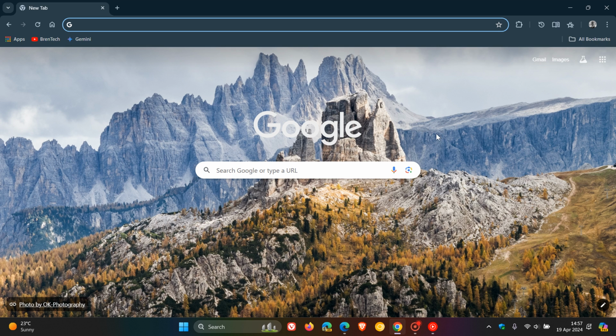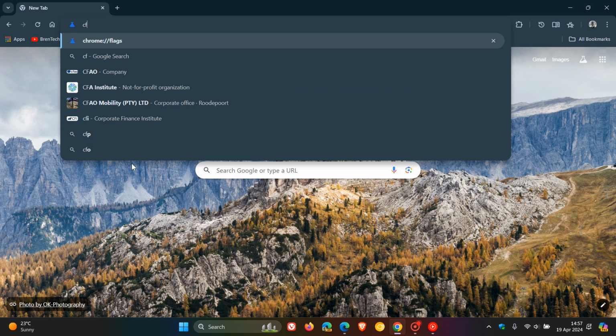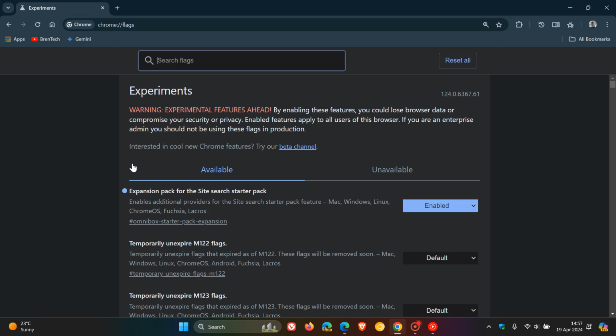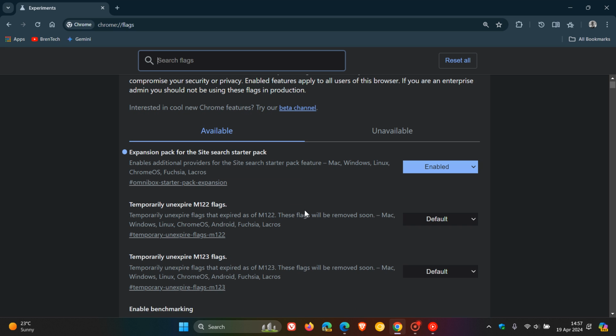So if you want to interact with the Gemini chatbot directly in the Chrome browser from the Omnibox, then if you are comfortable to enable an experimental flag, it's quite easy to do. Now, how we do this is we head to our Omnibox and we enter chrome://flags. And in the search, what you need to type in is this flag, expansion pack for the site search starter pack. So you just enter that in, and the flag reads, enables additional providers for the site search starter pack feature. And you change that from default to enabled.